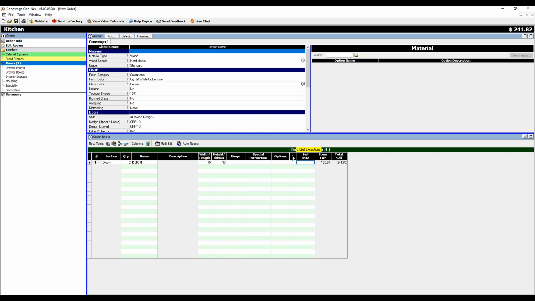The special global exceptions are now located on the front as well. So instead of going into options to do it, this little exclamation point is in that column. So if I click on the little gray box, I double click that, and it opens up. And you'll now see that it's going to pull up the globals for that particular door.